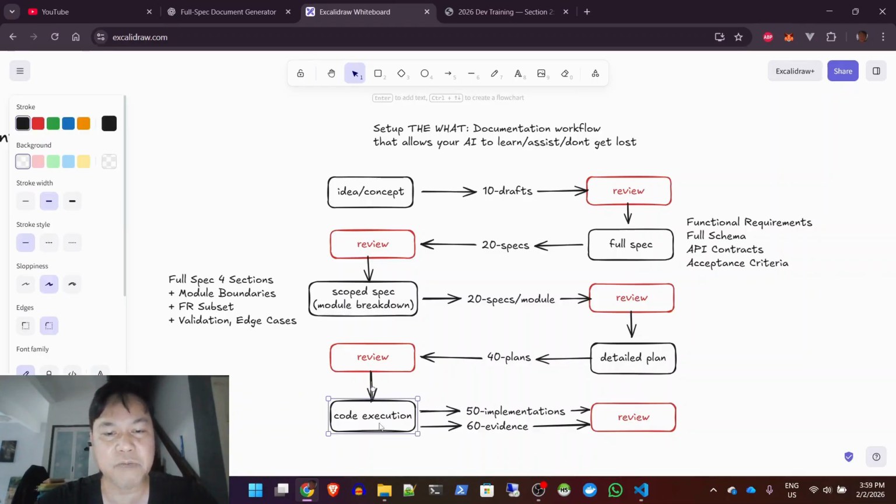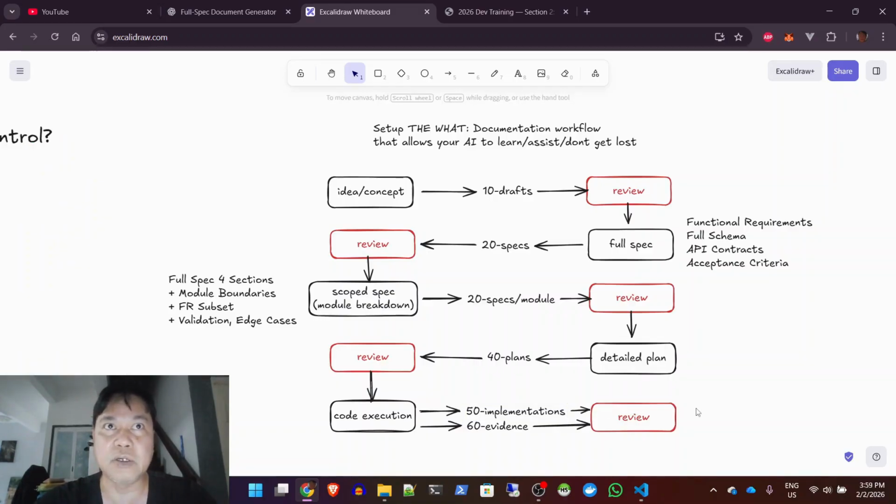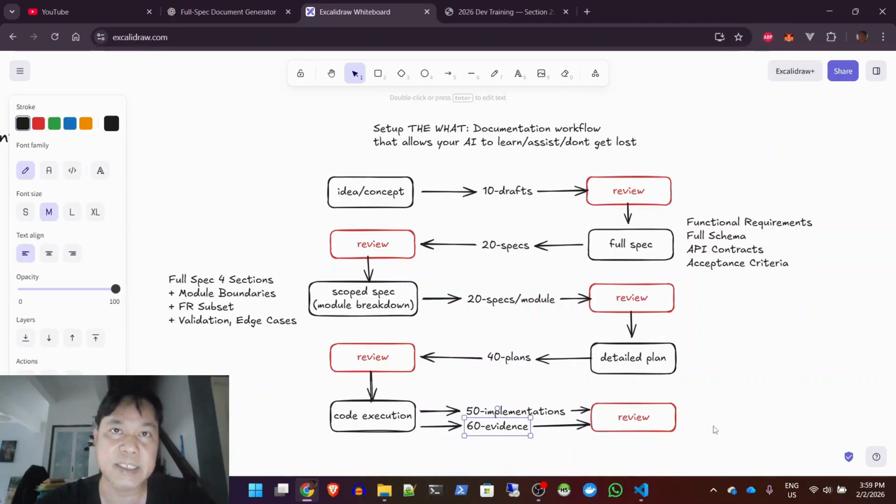Okay, so when we finally execute the detailed plan, then we expect two documents to be generated by AI. One is the implementation document, which is normally a code completion report: what did the AI do, and where did it put it, so that we can review later. And whatever tests the AI ran, and the results of them, will also be generated and stored in the evidence folder.